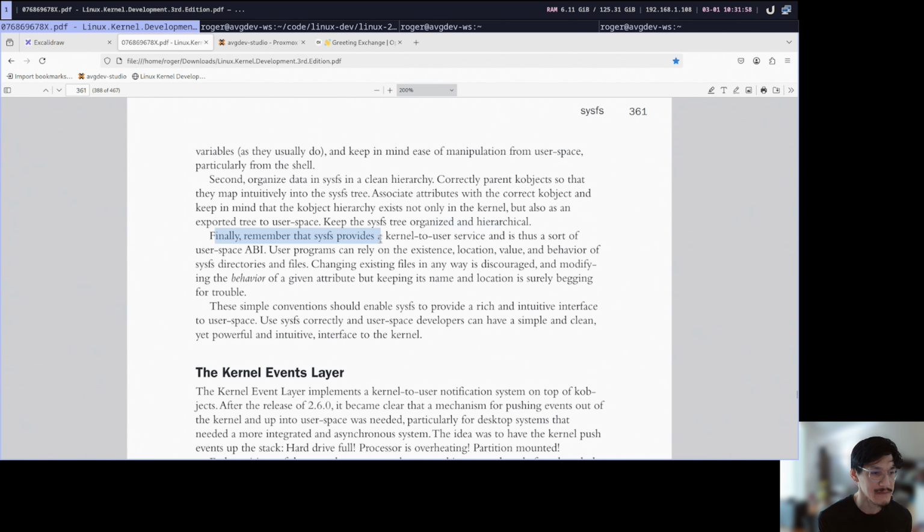Keep the sysfs tree organized and hierarchical. Finally, remember that sysfs provides a kernel to user service and is thus a sort of user space ABI. User programs can rely on the existence, location, value, and behavior of sysfs directories and files. Changing existing files in any way is discouraged, and modifying the behavior of a given attribute but keeping its name and location is surely begging for trouble. These simple conventions should enable sysfs to provide a rich and intuitive interface to user space. Use sysfs correctly, and user space developers can have a simple and clean, yet powerful and intuitive interface to the kernel.